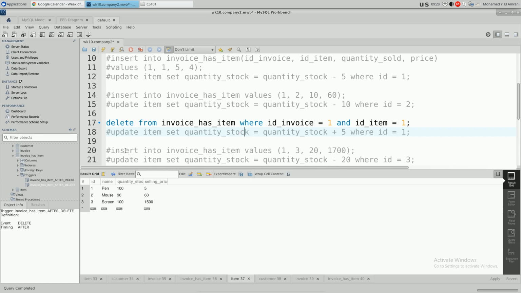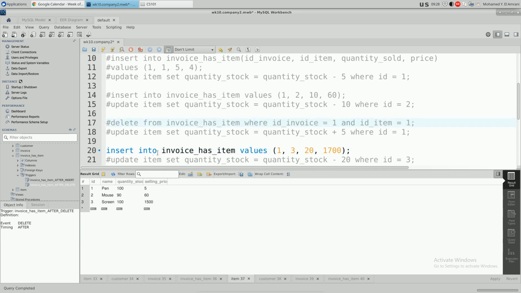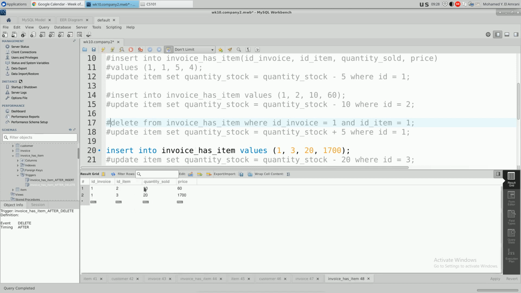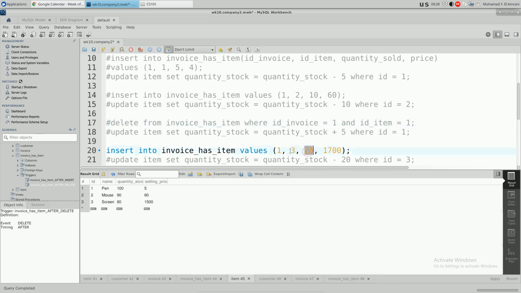So is it okay? Now I'm just going to insert a new one for this number 3. When I'm adding this number 3, basically the same thing happens: number 3 becomes deducted. So we have subtracted 20 from 100; it was 100 before, now it's 80. So this is the after insert.